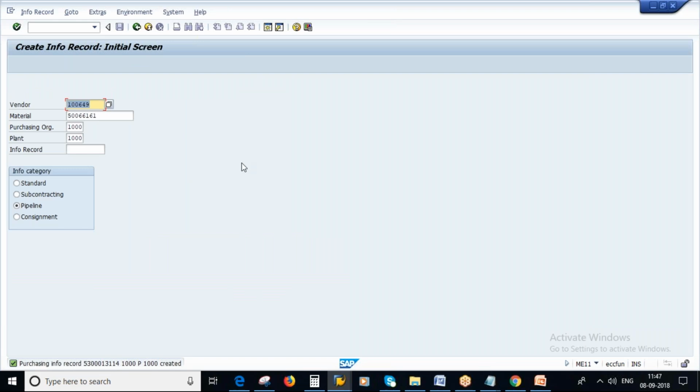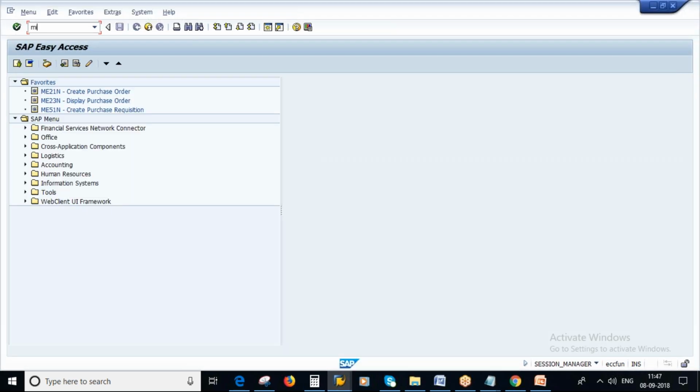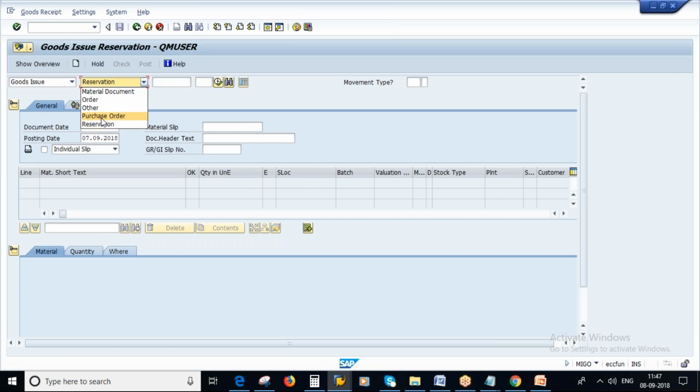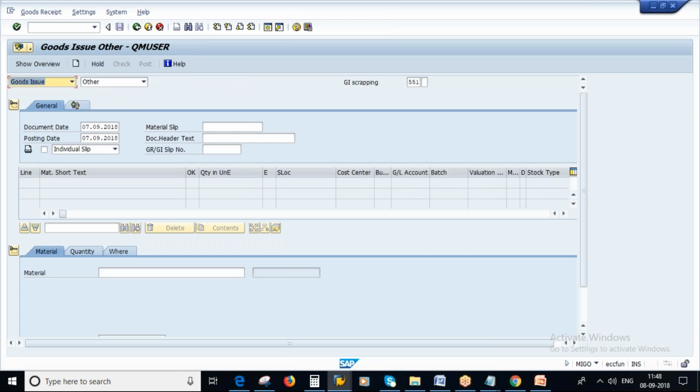Once you create this, there is no purchase order at all. Directly you will do the consumption through MIGO. I'll open one more session. MIGO. Take goods issue. You have to select Other here. Movement type, put it as 201, and it is P. You have to select this one: goods issue pipeline for cost center.